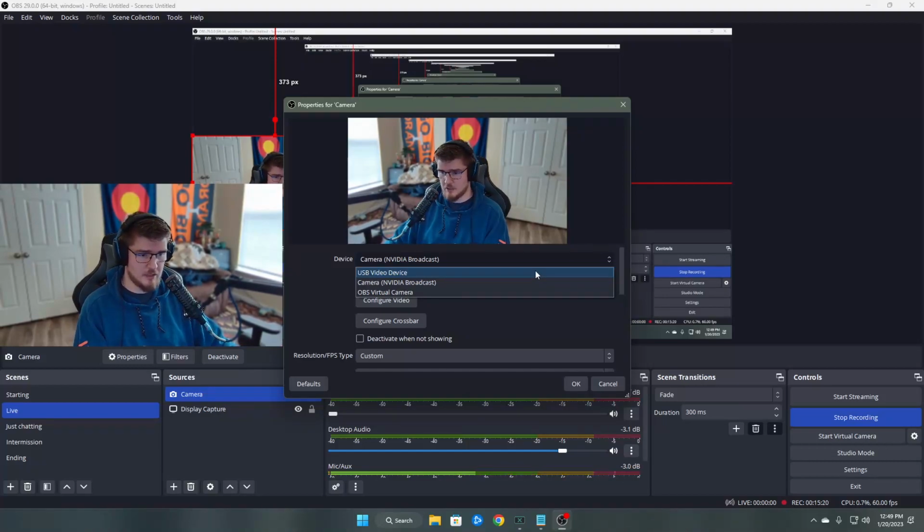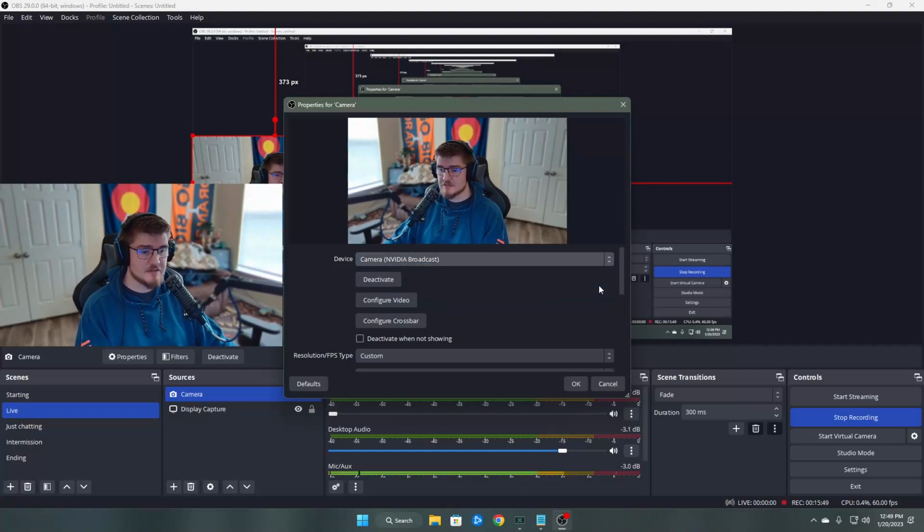You just select your camera and it'll populate. The one thing that I use that I enjoy is software called NVIDIA Broadcast. The thing about NVIDIA Broadcast is you have to have an RTX card, RTX 2000 series or later, in order to use the software. It does not work on GTX cards.